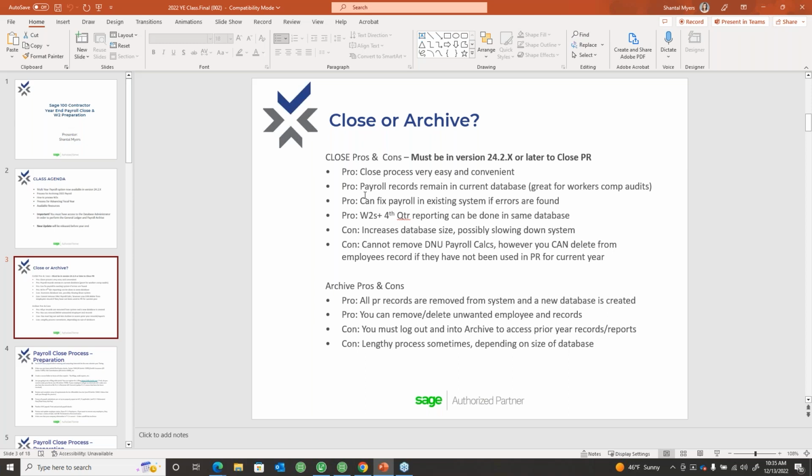Most of the time our workman's comp periods aren't calendar year. So in the past, we'd had to pull part of the data out of our current system, and then log into our archive company to pull the rest of it. If you go through the close process and not archive, everything is available in one system, similar to the general ledger.